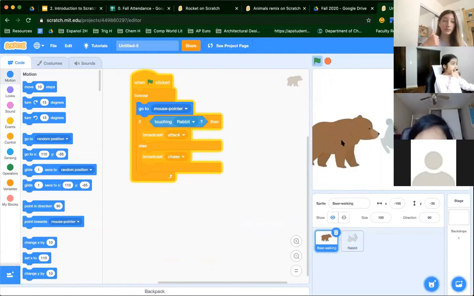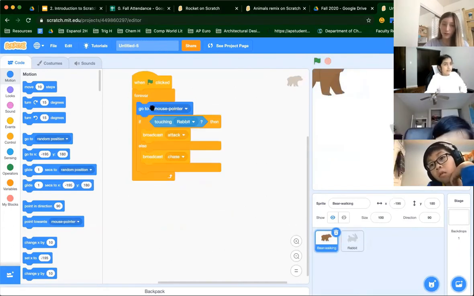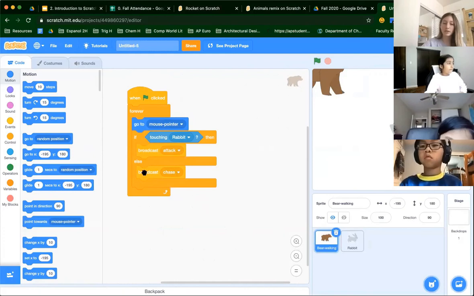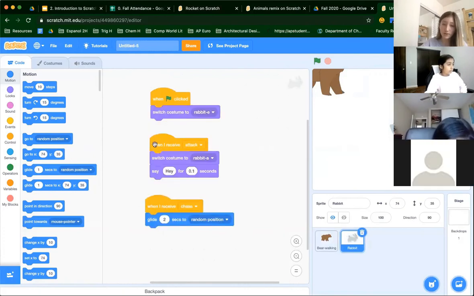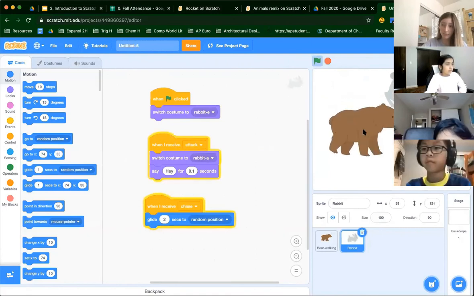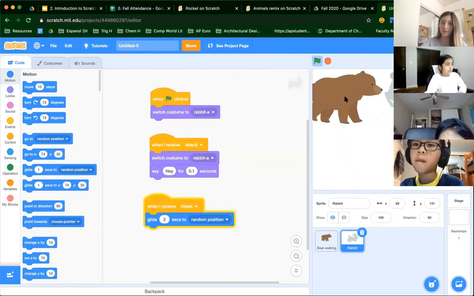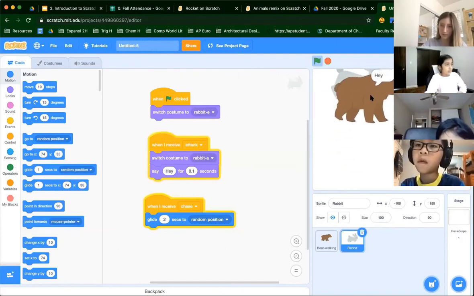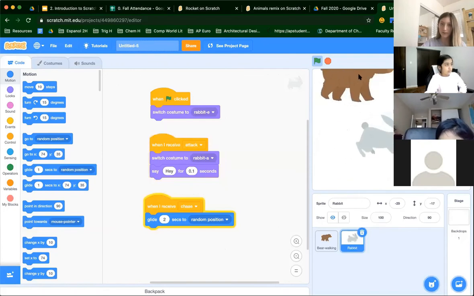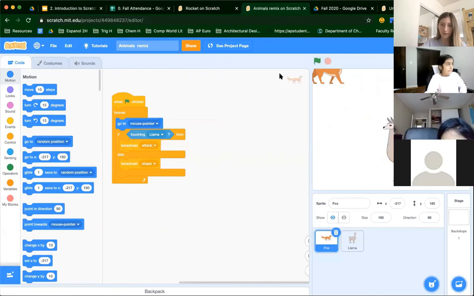So compare your code to mine. And did anyone get the attacking animal? Kind of with my help? Yeah. But then remember that in the bear, we created that it'll broadcast attack, and if it is not touching, broadcast chase. So if the bear is touching, basically the rabbit costume will switch and say hey. And then when chase is received, the body is just moving kind of randomly. Alright, a little bit confusing. And then here's the other, not my version.